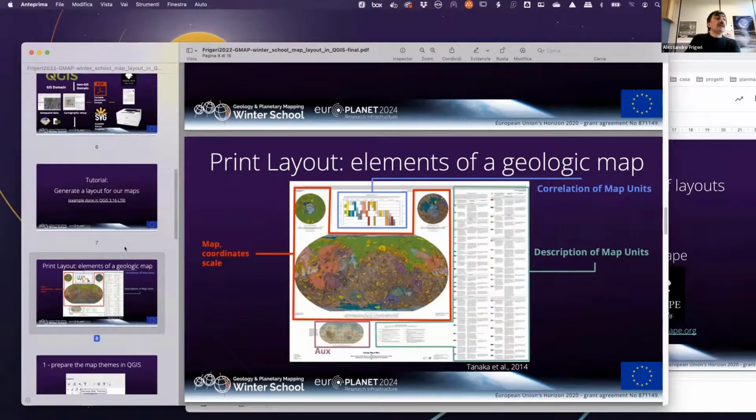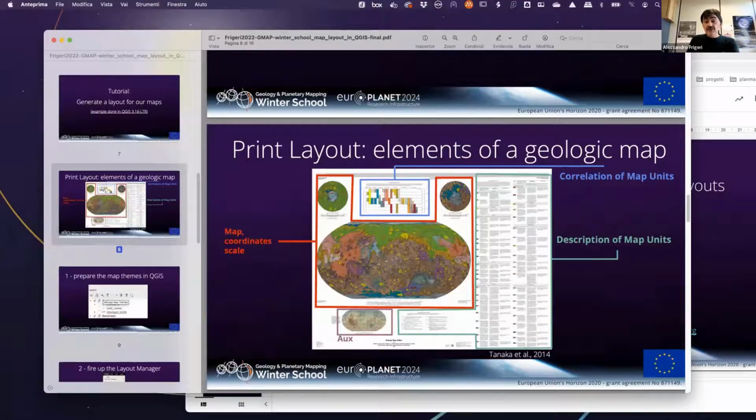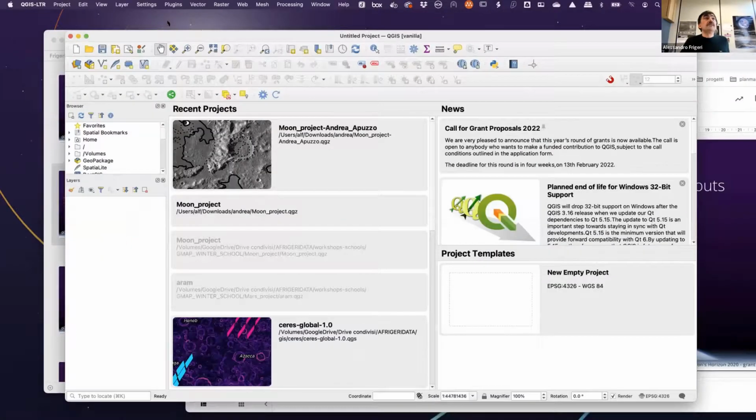Okay. So let's fire up QGIS. And for this tutorial, I'm using the long term release, meaning the latest stable version, which I will use for this tutorial. So here it is.